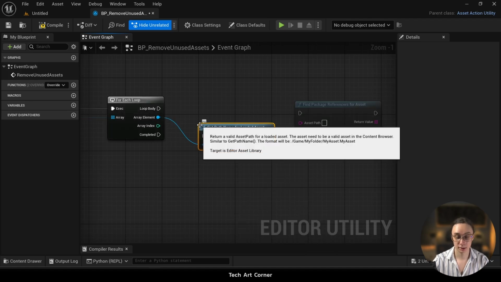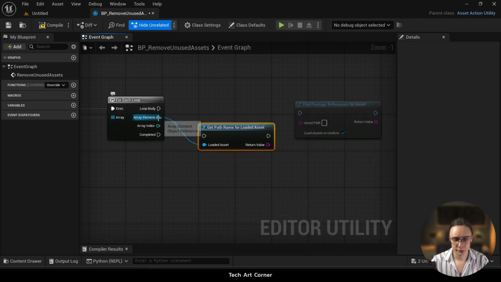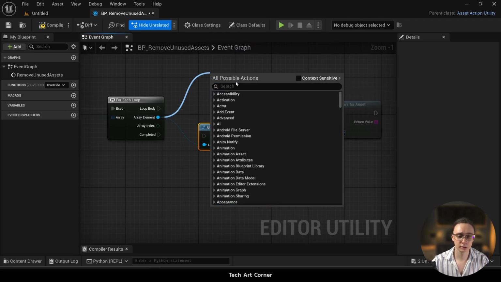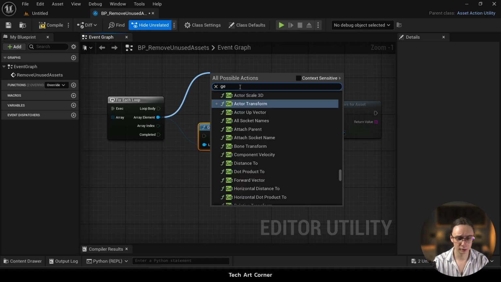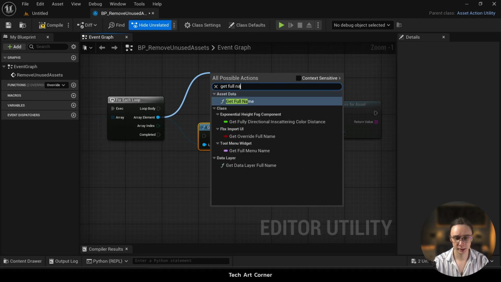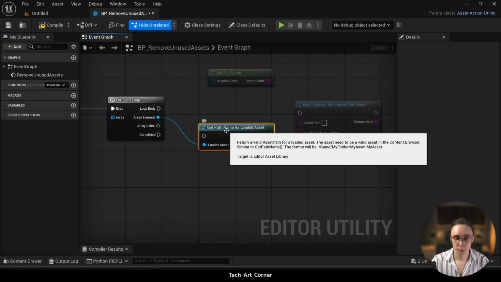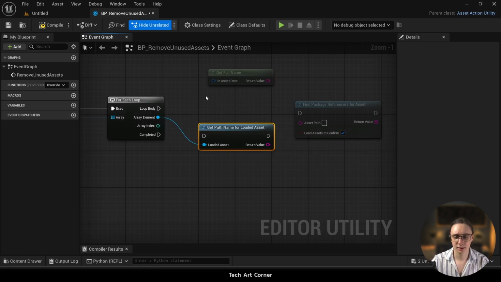And here it is. If you are not using this context sensitive view, and if you are looking for other functions, you may find lots of things like get full name. But most of them will not be handy for you because, for example, this get full name would probably get you a correct result, but it needs some in asset data. So doing get path name for loaded asset is the fastest way.